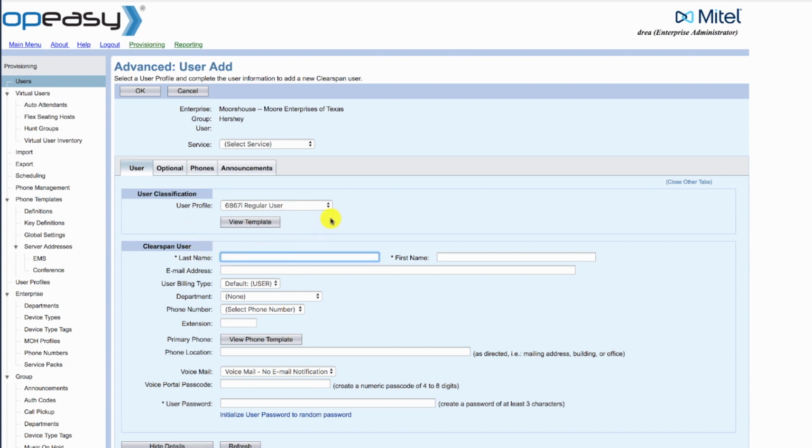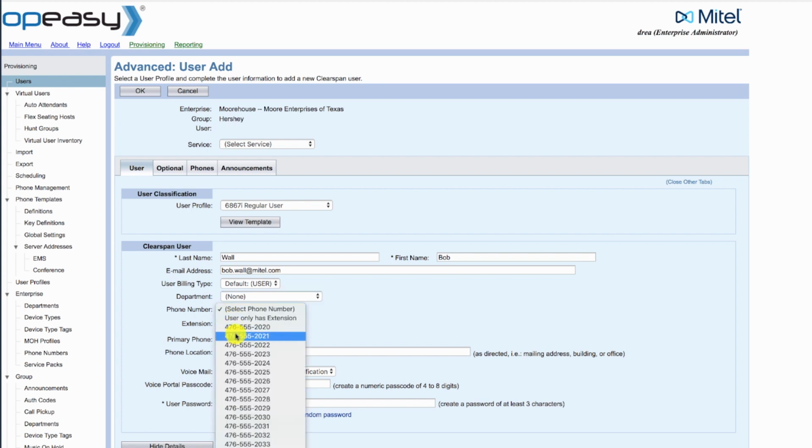We'll fill in fields including the last name, first name, and so forth. And we'll add the user's email address. We could choose to add a department for this user, but we will not. This user will not be assigned to any department. We could choose also to assign a phone number for the user, or use an extension only for this user. But for this user, we'll assign a phone number.